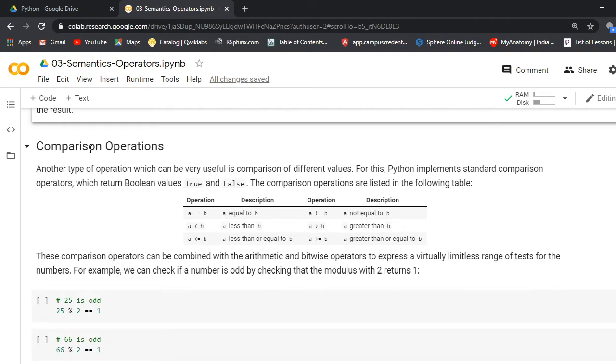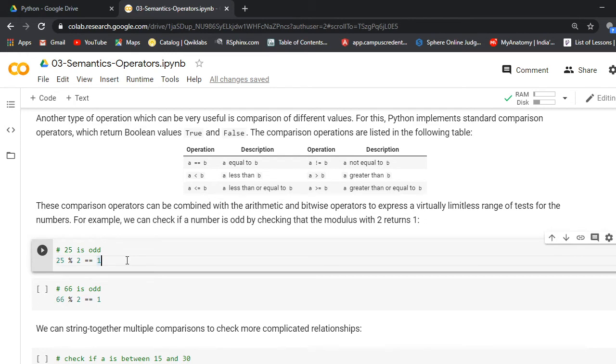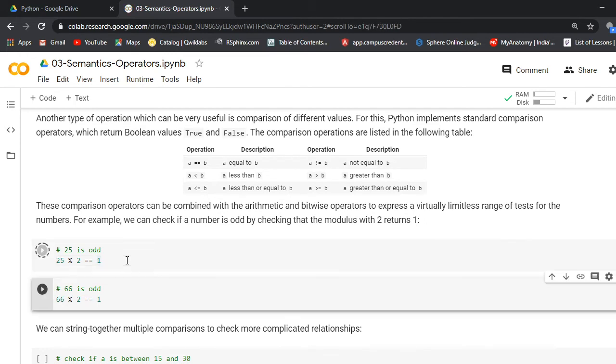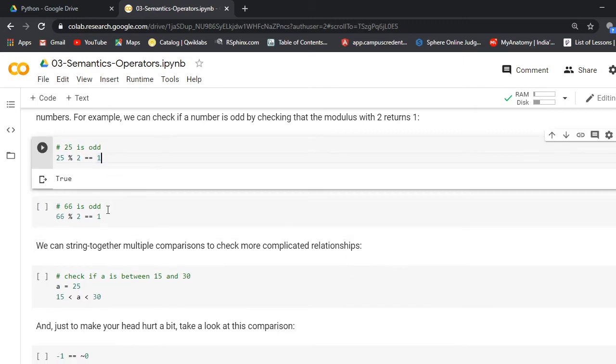So next are comparison operations in Python. If we want to compare two variables, a equal to b, a less than or equal to b, like this. If you want to check whether 25 is odd or not, 25 mod 2 equals 1, so it will print true because 25 is an odd number.